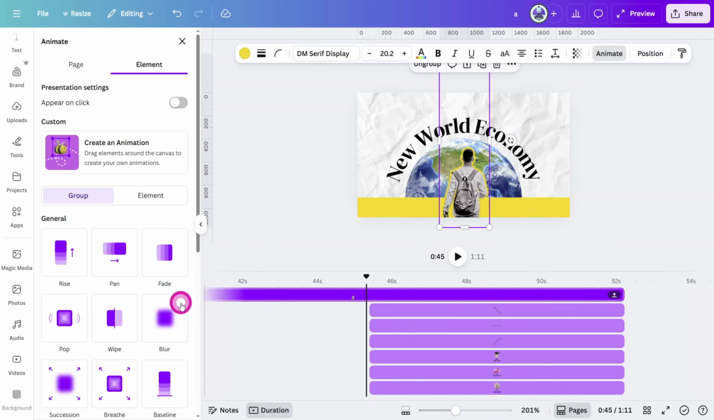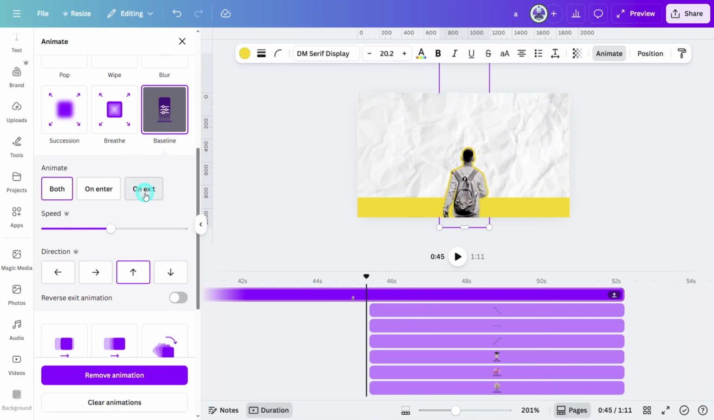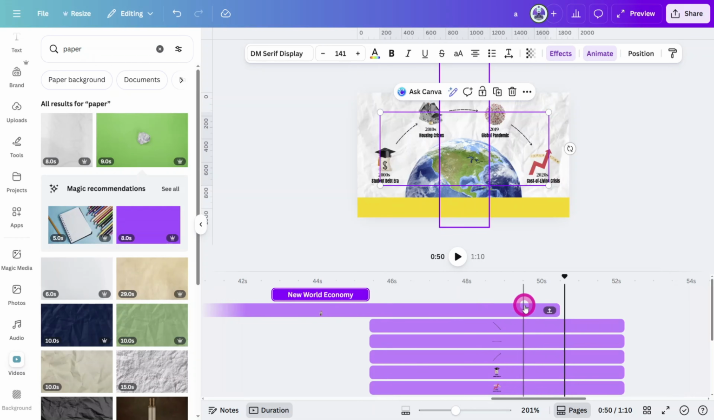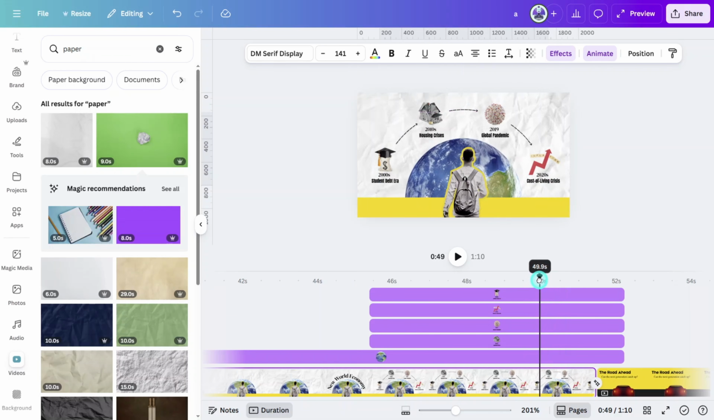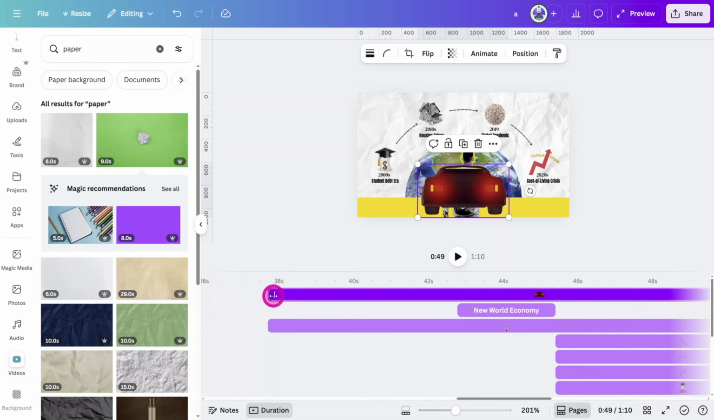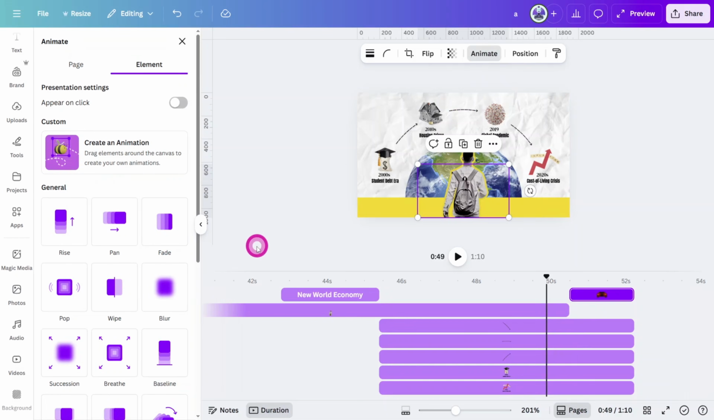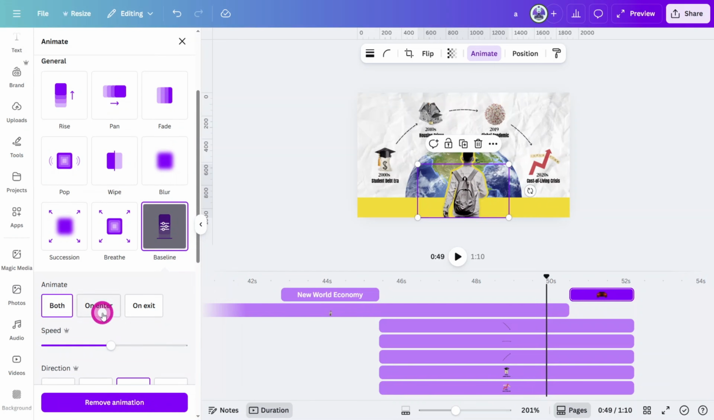Select the student image and add a baseline animation with exit enabled. Adjust the timing so it leaves the screen just before the transition. Go to the next scene and copy the car. Paste it onto the globe scene. Adjust the timing so it appears immediately after the student leaves. Give the car a baseline animation with enter enabled.